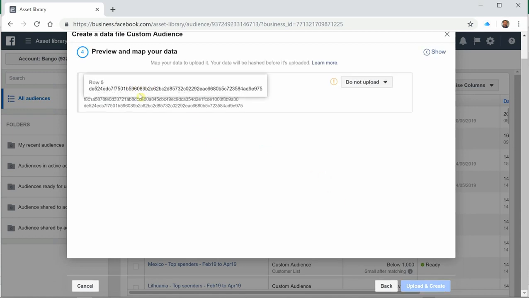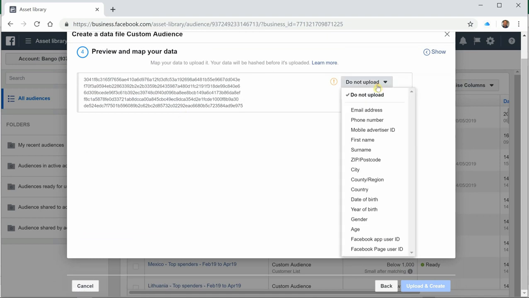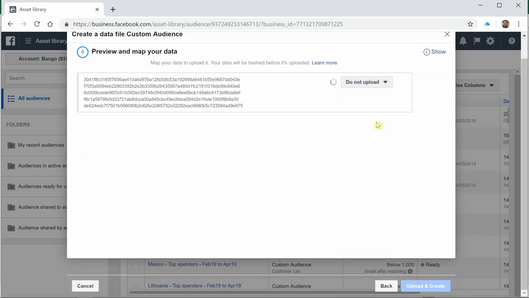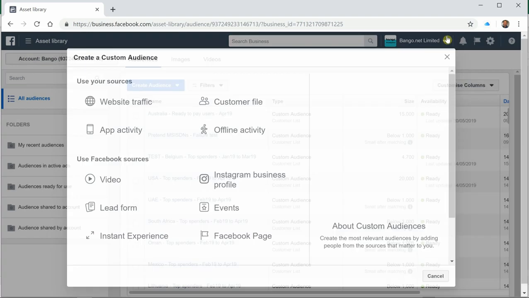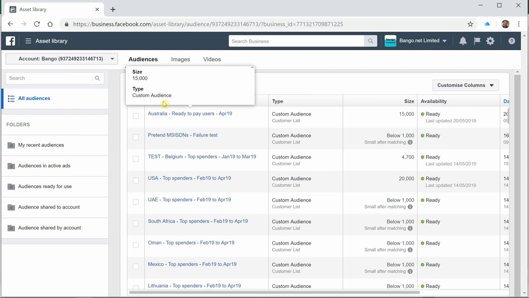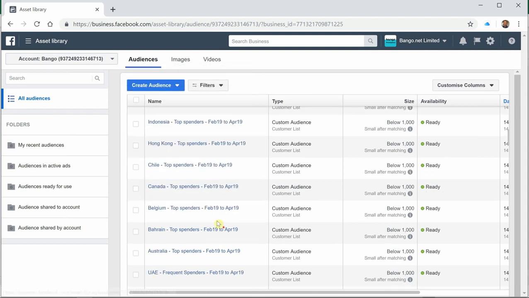And it will show me a preview of what's going to be uploaded. I can say what I want to upload. In this particular case, these are all phone numbers, hashed versions of the phone number. Once I choose that, then I can click upload and create. And at that point, it will upload that list and match each of those with a Facebook user. That process may take a few minutes, so I'm not going to run through that now. But here's some that are already done from before.